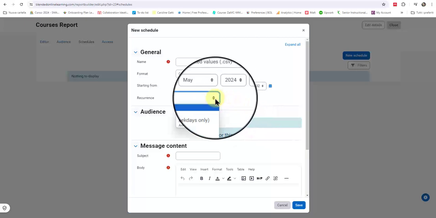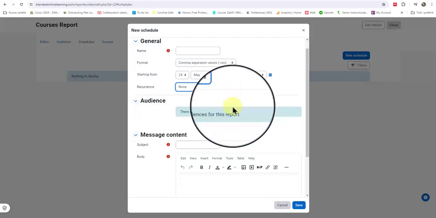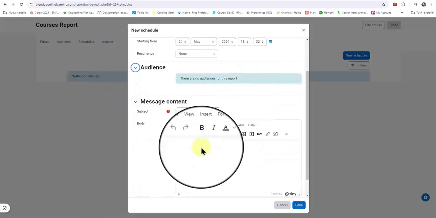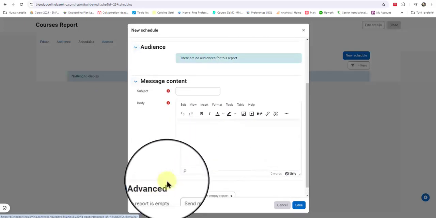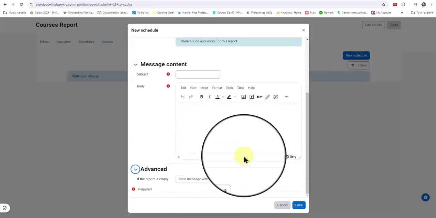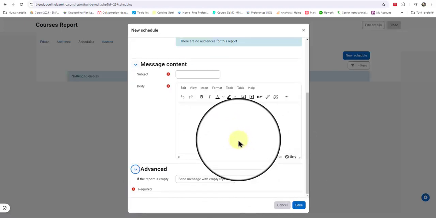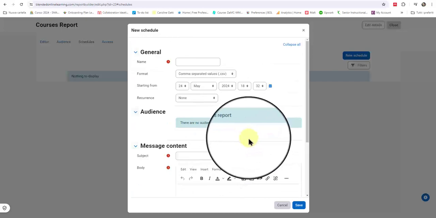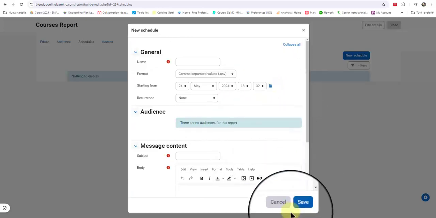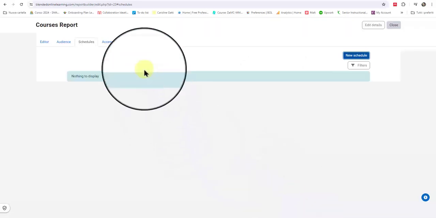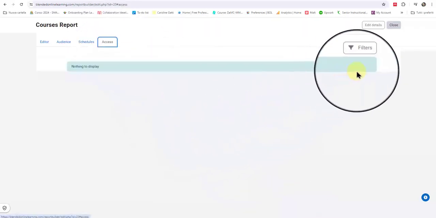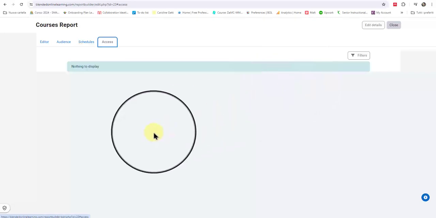The recurrence, starting from recurrence, there are no audiences for this report. Message content, advanced, let's see what's in advanced. Send message with empty report. I assume this is you sending schedule to the users. I guess. I'm just going to close that. Access. Nothing to display. Okay.